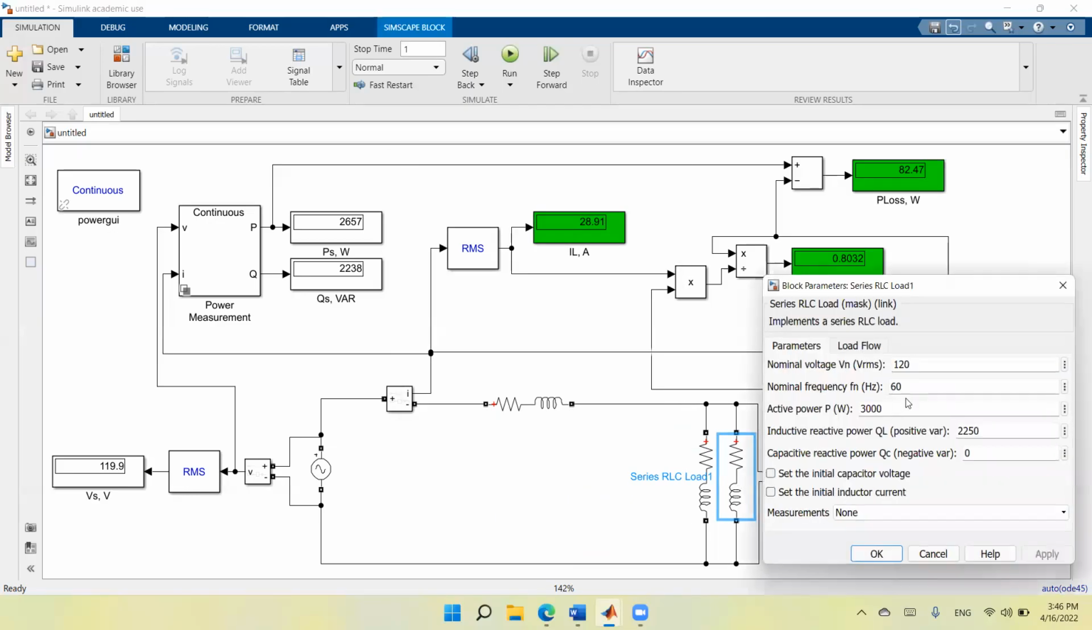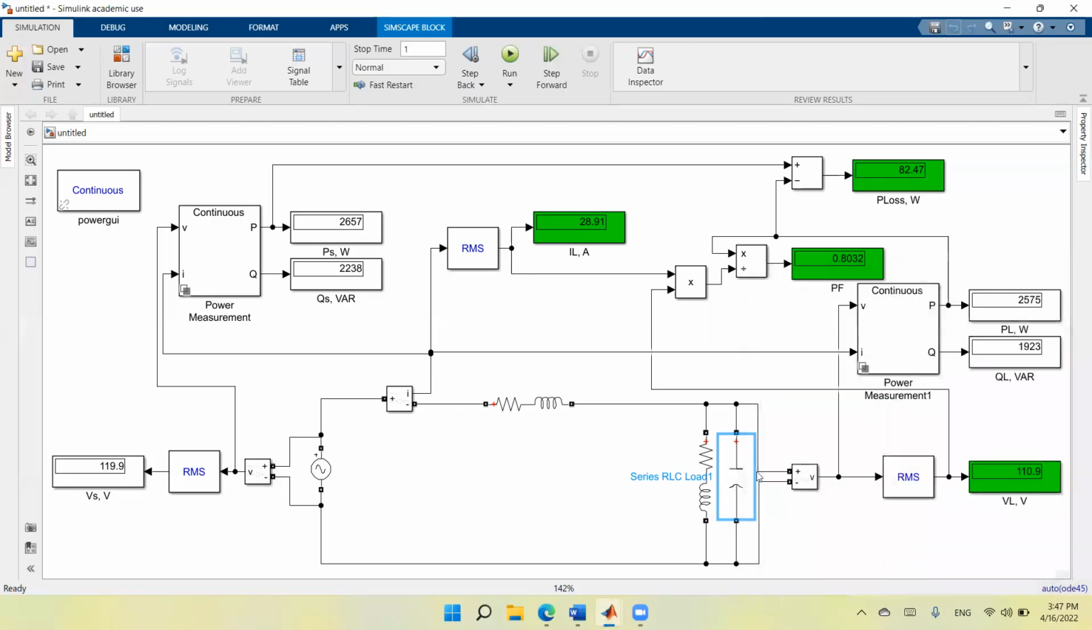So I will double click: same voltage, same frequency, no active power, and no inductive reactive power. And for the capacitive reactive power, I will start with a value of 250. I do apply, I do okay. So here we have a capacitor which is connected in parallel with the load.